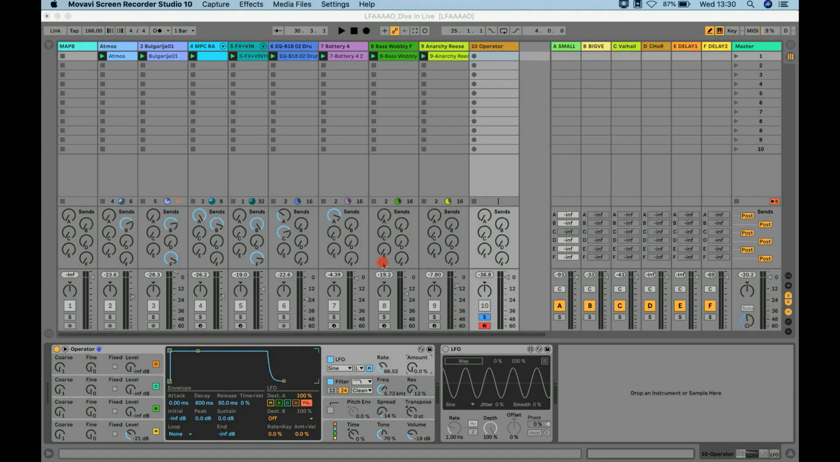And today we'll be talking about LFOs. I'll dive right into it. I have an operator here, which is a synthesizer in Ableton. And synthesizers are known for having LFOs on them.